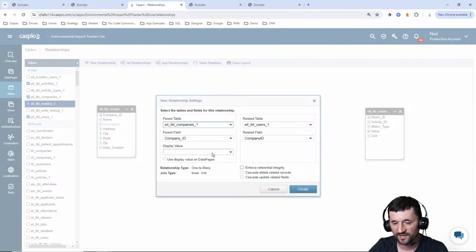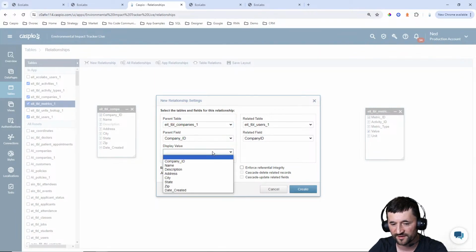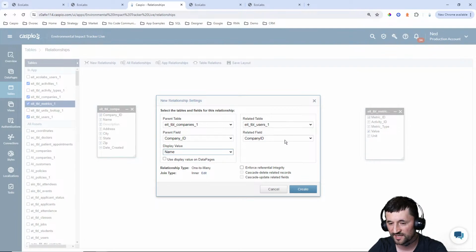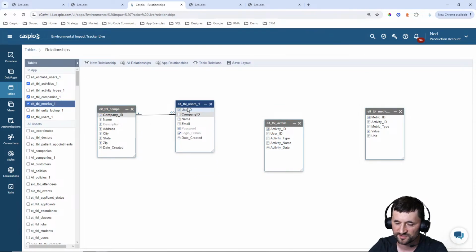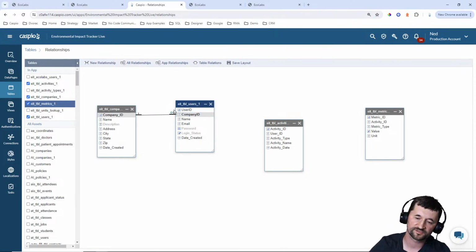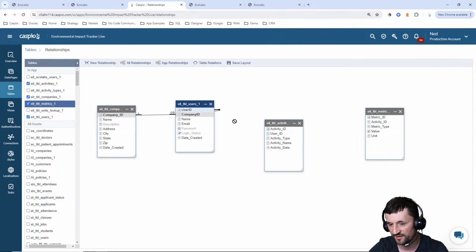Okay. You have some settings here that you can modify. For example, if I want to display the company name inside my user table and on the data page, I can select that and hit create. And just from this simple illustration, you should be able to see that one company has many users, one to many. But we also know that one user can have many activities.